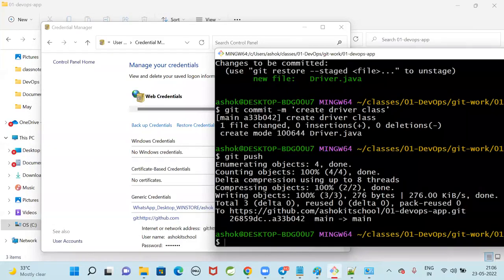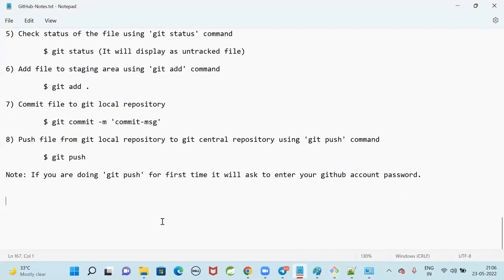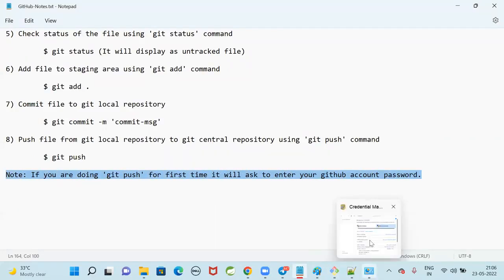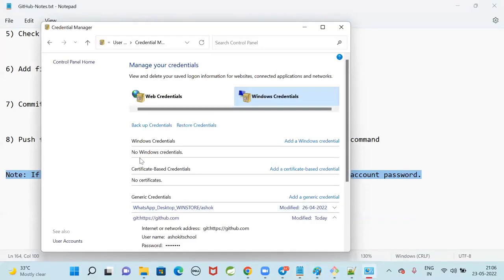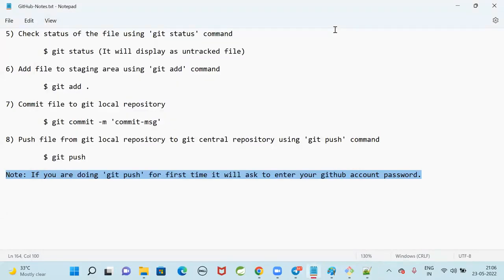Anybody facing problems with the push command? Then you need to remove the saved credentials and enter the correct credentials. Then your push will become successful. Guys, understood?